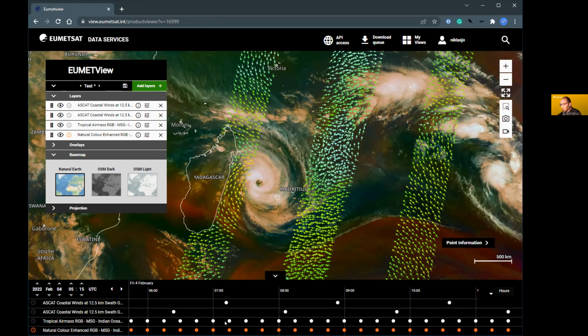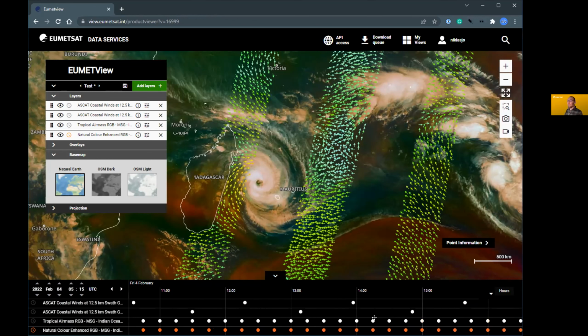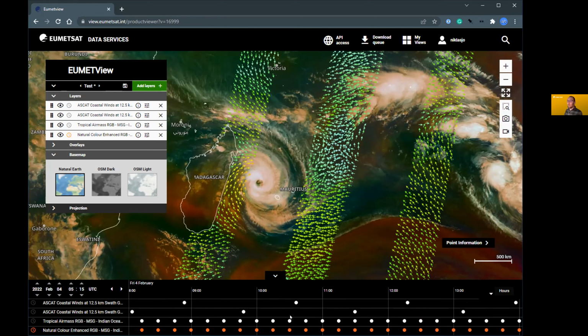And you can see here also that we have a much higher timeliness for MSG products than for the ASCAT products, of course, because MSG are geostationary missions, and the other ones are LEO satellites, the low Earth orbit satellites. So they are orbiting around the Earth and don't cover the full Earth every few minutes. So yeah, with this you can quickly navigate to the data you want.